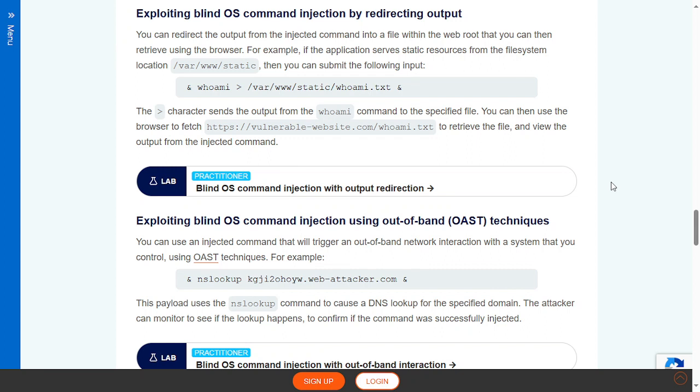Exploiting blind OS command injection by redirecting output. You can redirect the output from the injected command into a file within the web root that you can then retrieve using the browser. For example, if the application serves static resources from the file system location /var/www/static, then you can submit the following input: & whoami > /var/www/static/whoami.txt &.